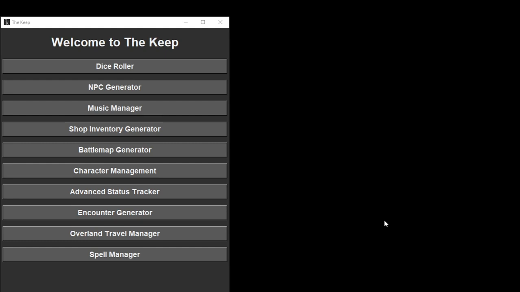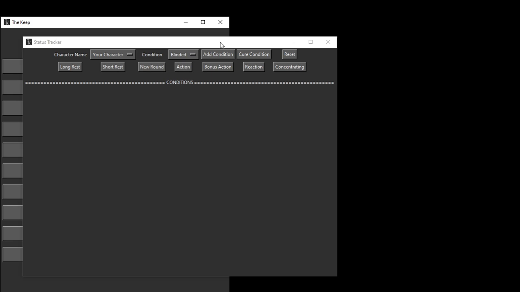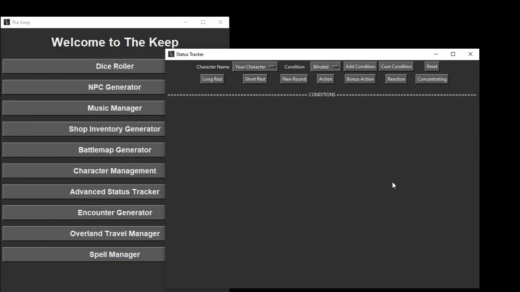To begin using the Advanced Status Tracker tool, simply launch it from the Launch Hub by pressing this button, and you'll see this window appear. So the first thing to notice is all of these UI buttons that appear here. Here we have character name, which is for you to select a character for your reference in case you have multiple of these windows open.